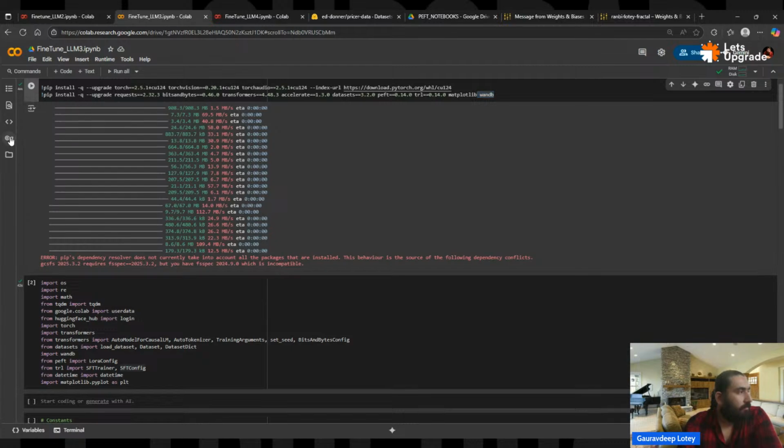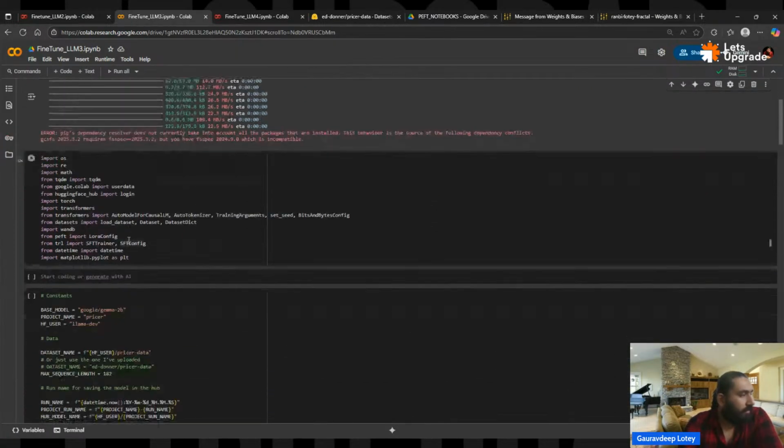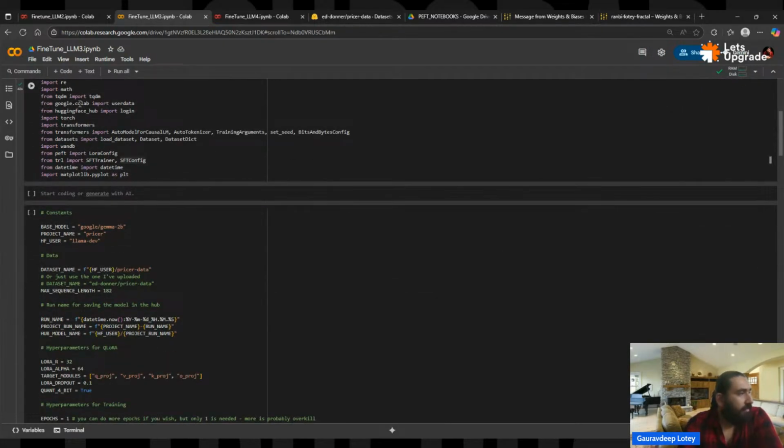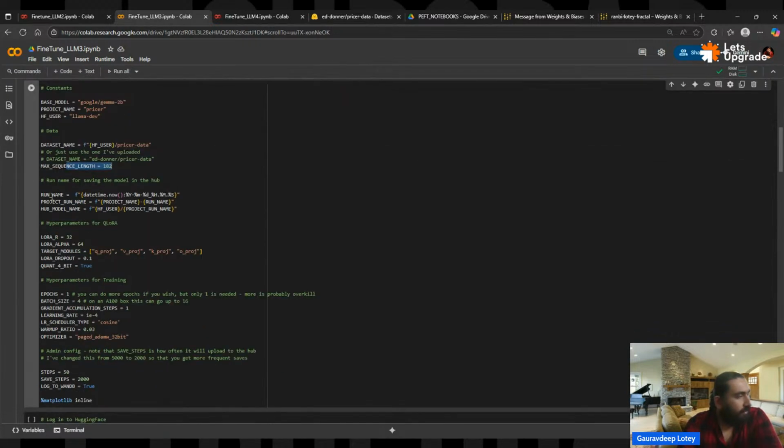Just copy your API key. Once you copy your API key, go to the secrets, and you can give network access to the WANDB API key and the HF token. These are the two keys that we will be creating manually. You need to add a new secret key, write this key name, and give this value. Once you've given it, you will be able to see the few things that we are loading in. Our base model is Gemma 2, then the project name, the HF user is llama dev, the dataset name is right over here, max sequence length, and run name. Since we are running a fine-tuning, it is good to give it a project run name and a Hugging Face model name.